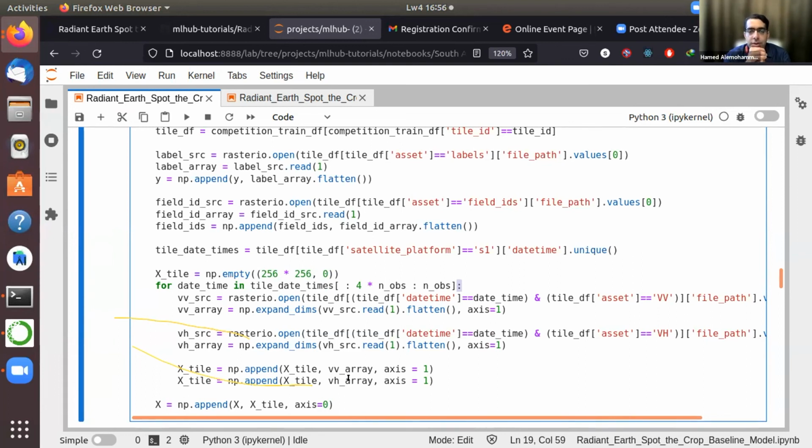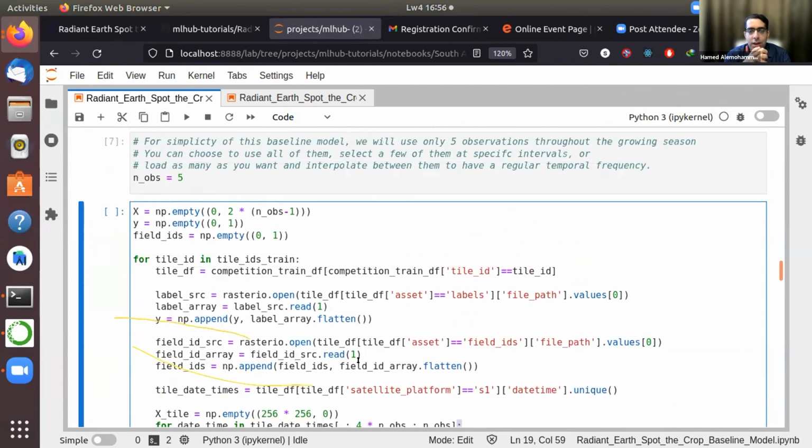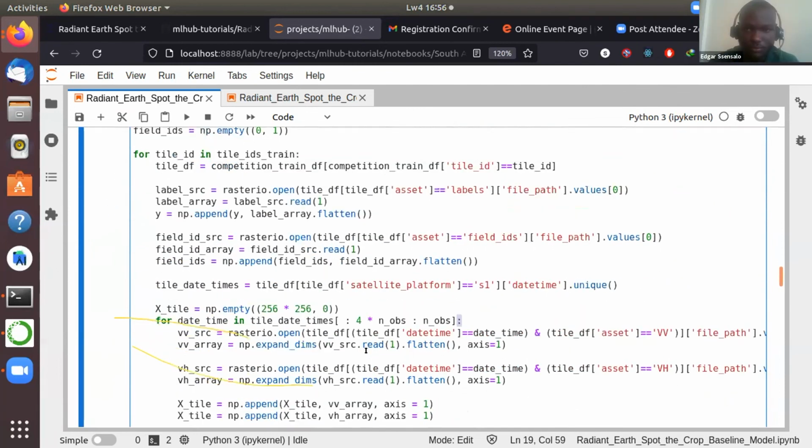HB has a question. It takes time to run the cell where 5 observations was used, exactly where Edgar is sharing now. Is there a way we can do that in a simpler form?